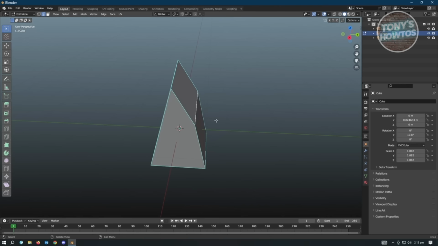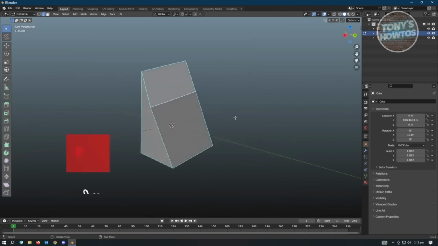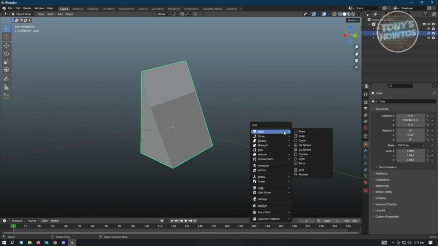Now how do you actually add an object? If you already have one object here and you want to add another object, how do you do that? The first thing you want to do is go to object mode, and here just press Shift A, and you'll be able to choose from different models. For example, if you're making a donut, then I would suggest you use the mesh option here and use the torus.